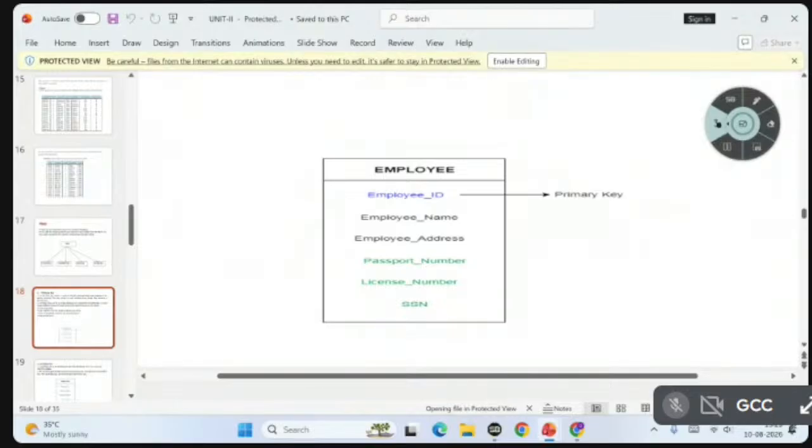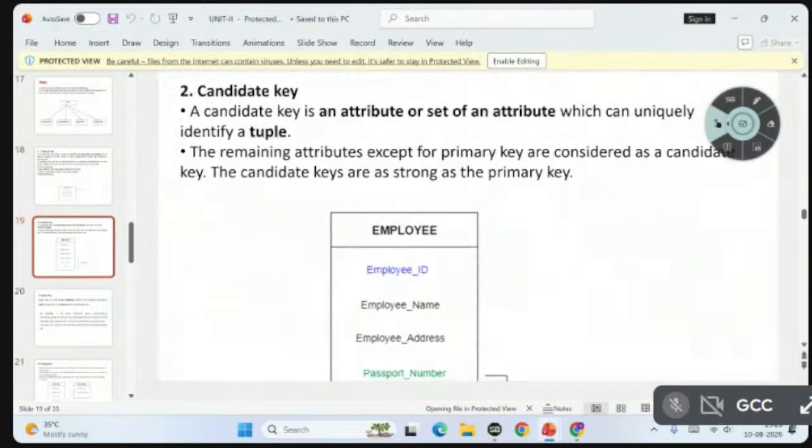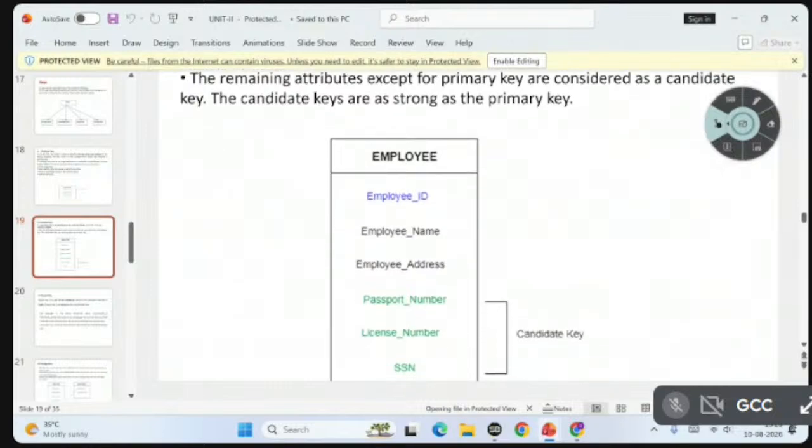Next, the candidate key. See here, what is a candidate key? Listen properly, all of these are important. What is a primary key? Two conditions, right? Now coming to the candidate key. A candidate key is also used to identify tuples uniquely. Its concept is also the same. But here, except the primary key, all the remaining keys we can call candidate keys, like employee name, address, passport number, license number. Clear? Yes or no?